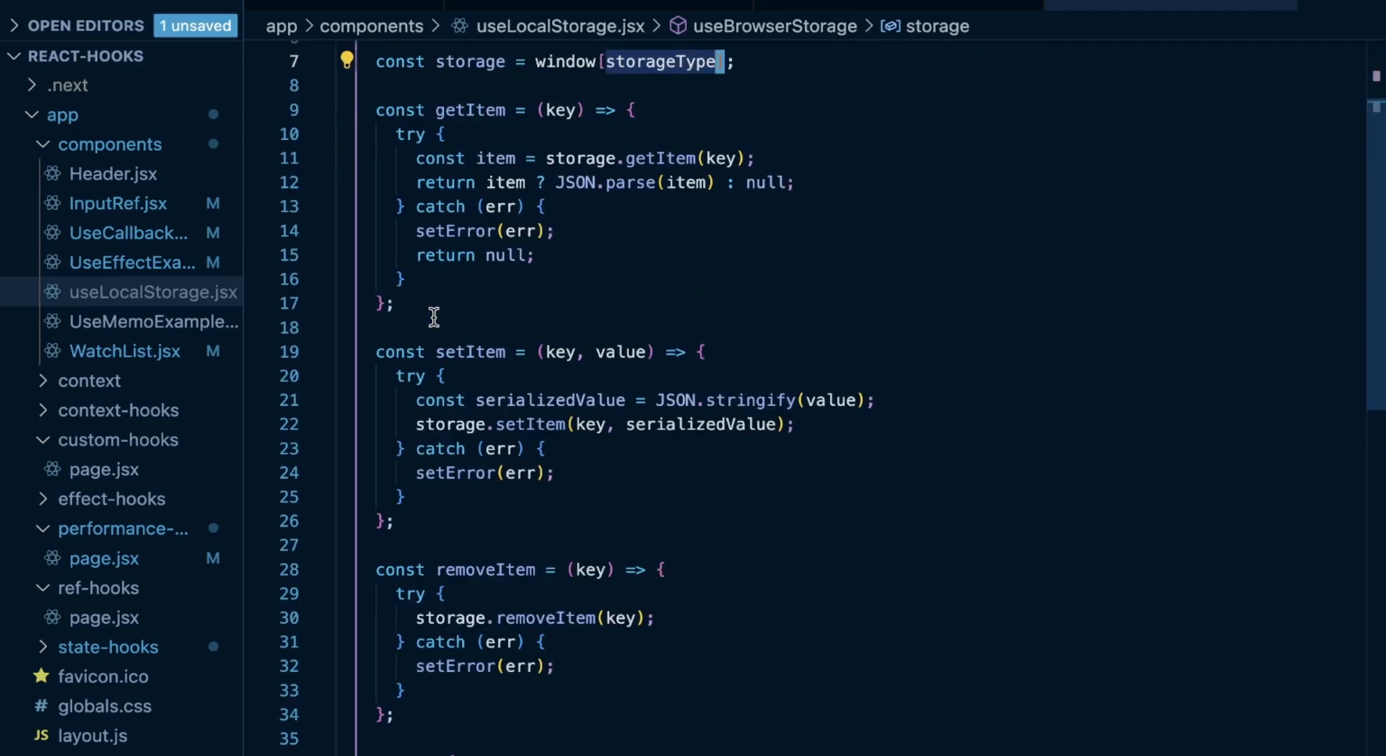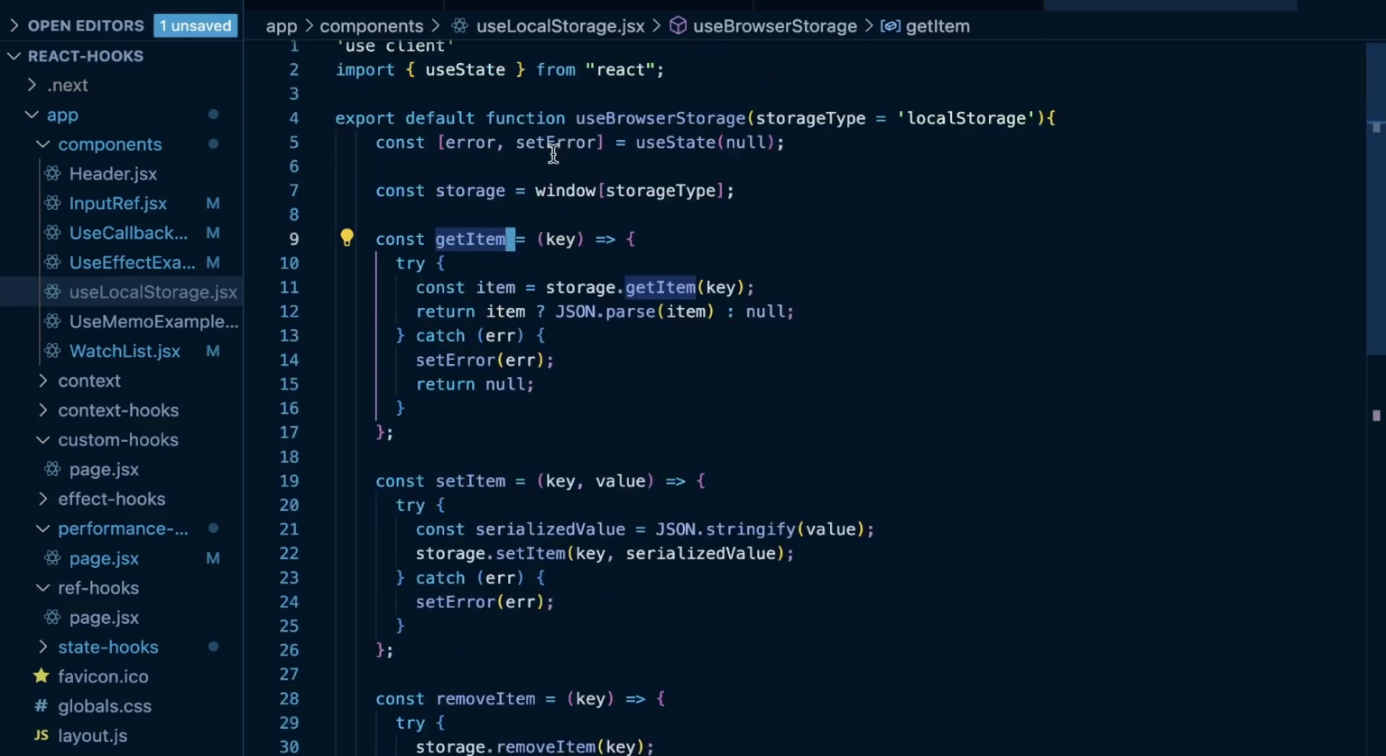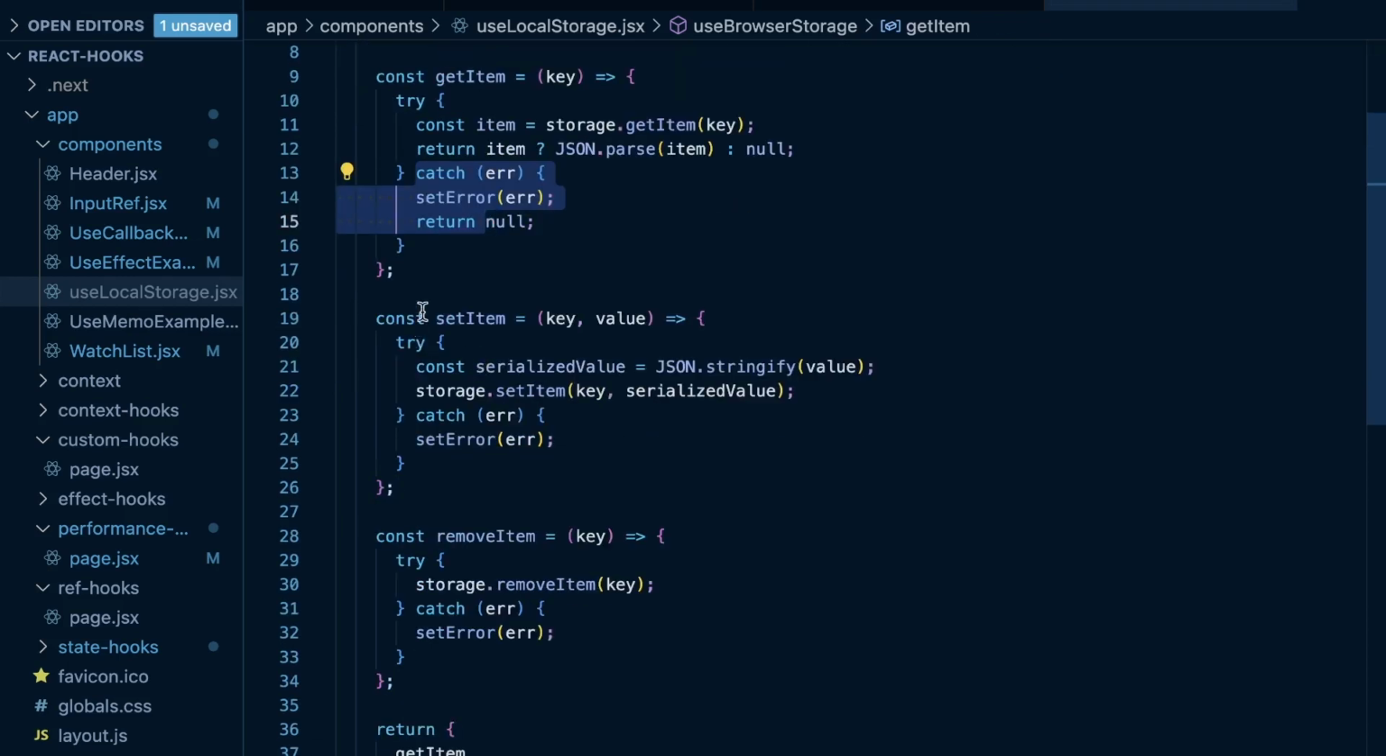Then I have a few different helper functions here. I have a getItem function which accepts a key and tries to get an item from either session or local storage. If there's an error, it is going to catch that error. And then I have a setItem function that is going to take a key and a value, and it's going to set an item to either local or session storage.